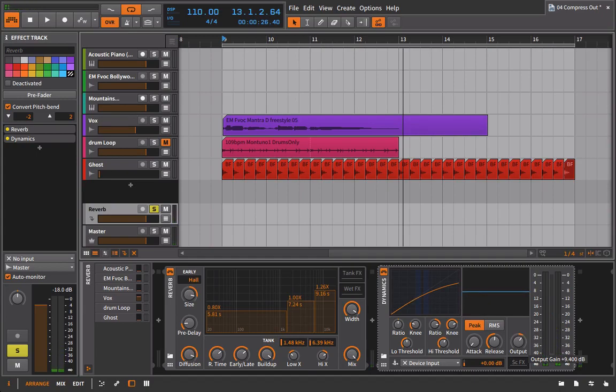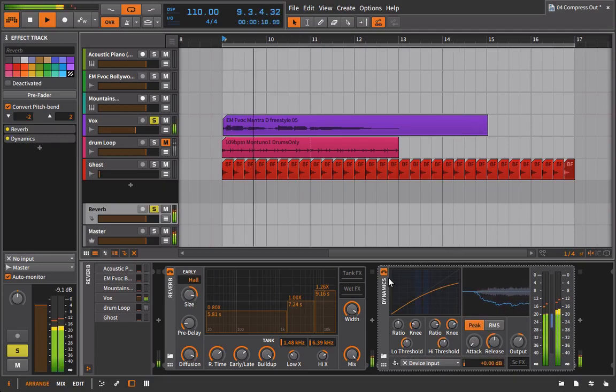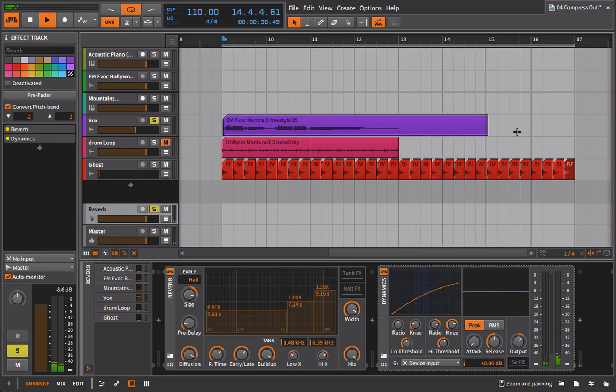And we'll listen to a before and after and just hear how much longer and how much more prevalent that decay tail is. So here it is without the dynamics. And then with the dynamics on the reverb. So yeah, you can really hear that tail, which means we can go back into the reverb and decrease this greatly.